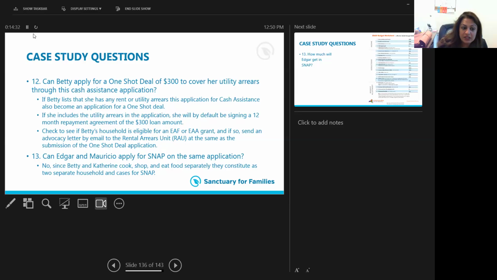However, you can check to see if Betty's household is eligible for an EAF grant or an EA grant. And if it is, you can try to do advocacy with the rental assistance unit at HRA to see if they'll convert it. But most likely they probably won't, but it's still worth a shot and we still try. We always try. If a client is eligible for those, we still try to do advocacy for our clients to try to have HRA convert the grant from an SNAT to an EAF or an EA.